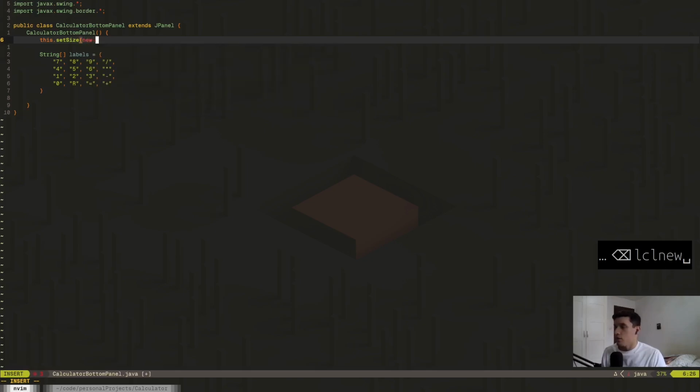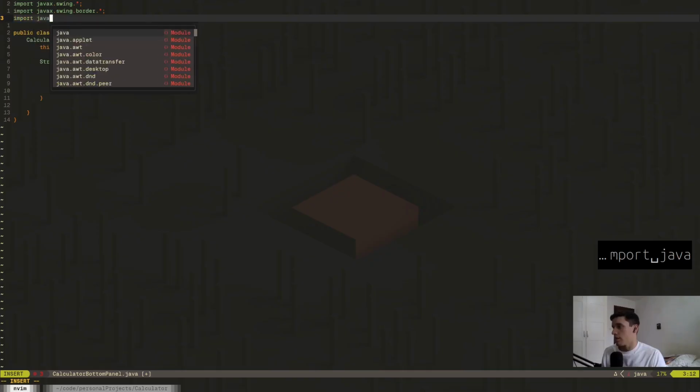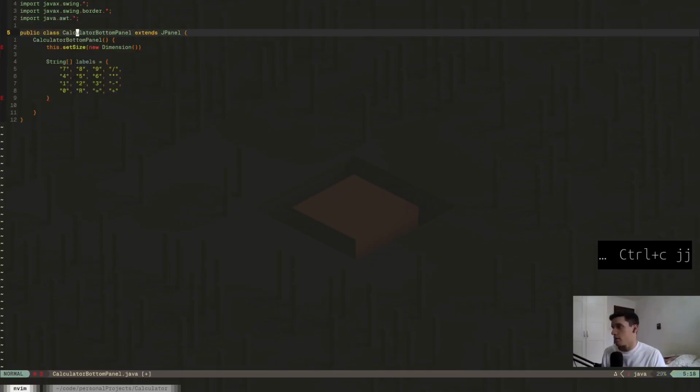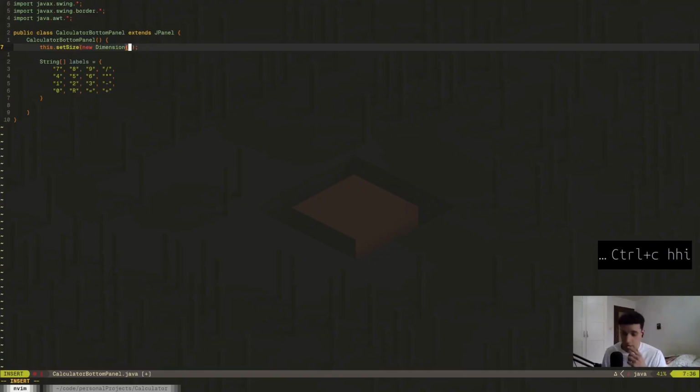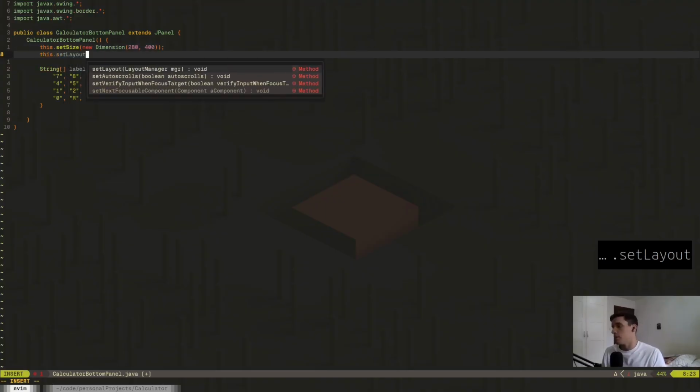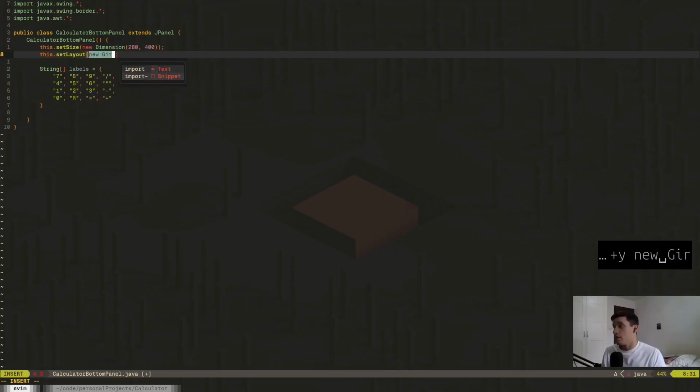Set size. New dimension. Import java.awt everything. New dimension. Well, 280, the width, and let's say 400, the height, or maybe not even that. You know what this is going to be? Set layout. This is going to be a grid layout, where we're going to have 4 rows, 4 columns, and a little bit of gap between them.